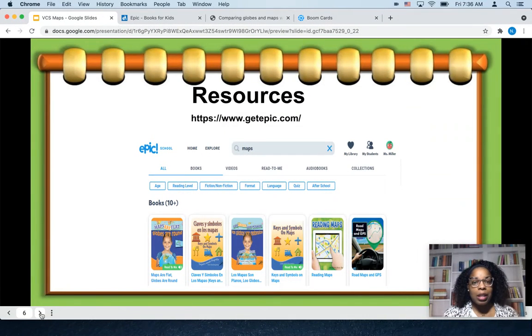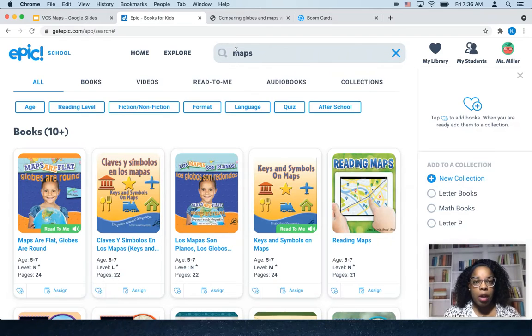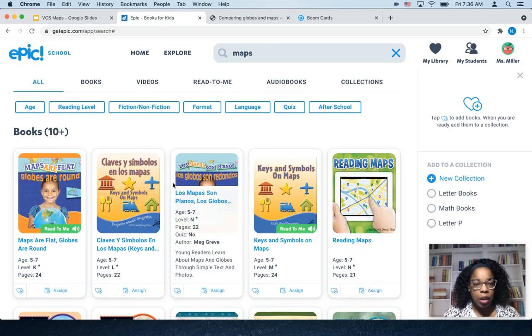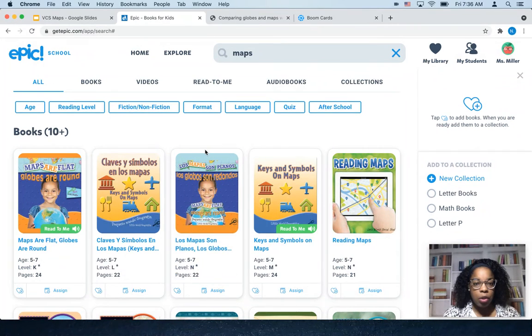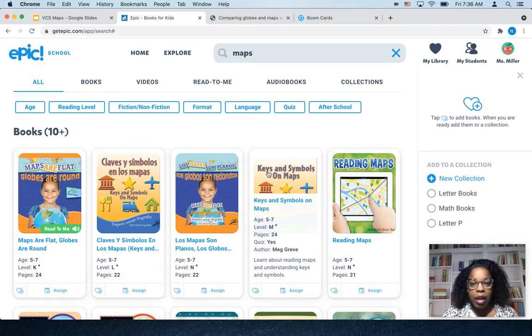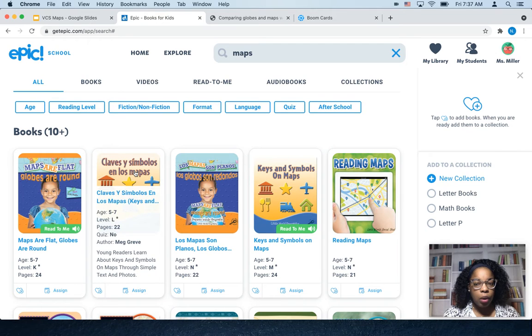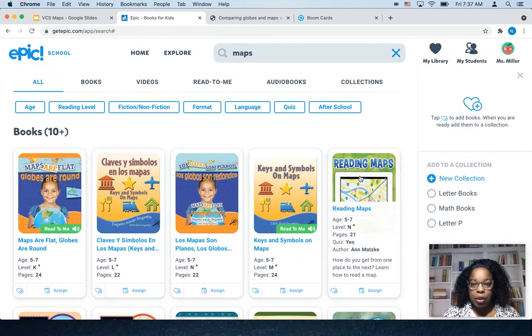One great resource is getepic.com. It has a series of books. So here I search by maps. And we have Maps Are Flat, Globes Are Round. We have that book in English as well as in Spanish for our English as a new language learners. We also have keys and symbols on maps, and this book is found in Spanish as well. We also have reading maps.